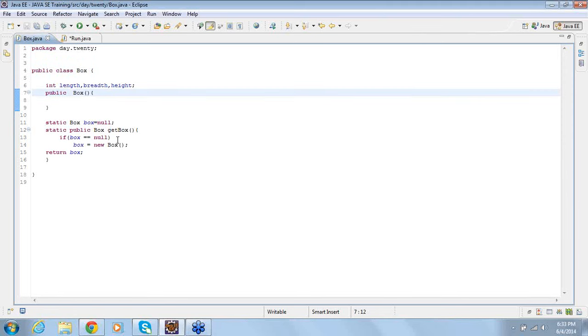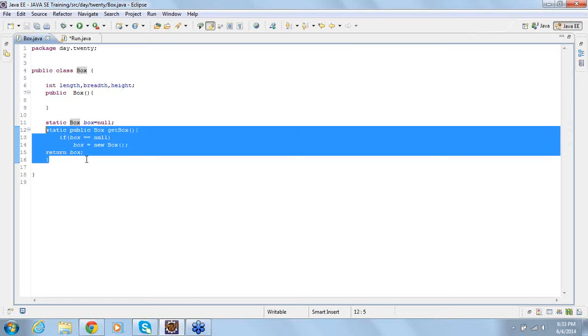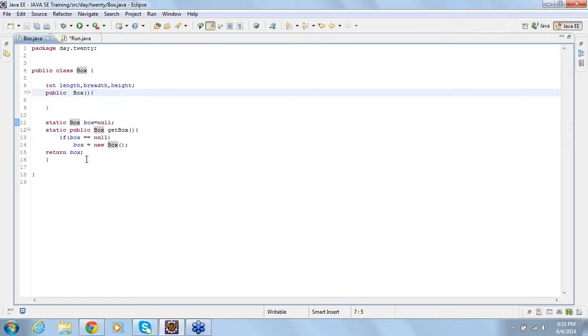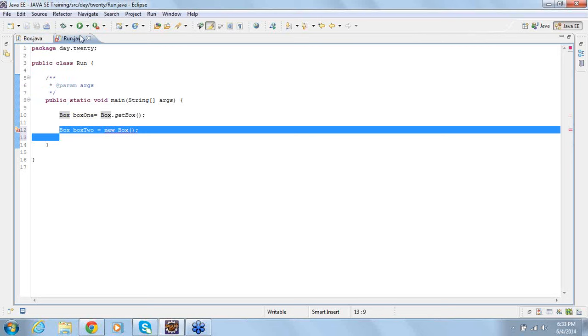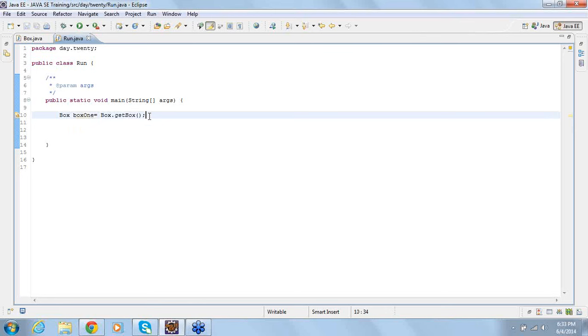Then I have written a method. I check whether the box object exists or not. If yes, I return that object. If no, then I create a new object. But if you want to encourage people to use this, then what? You should not allow them to create the object. How do you stop them from creating the object? Make the constructor private. The moment you make the constructor private, nobody will be able to create the object. When they are unable to create the object, they use the other option by invoking the getBox method.